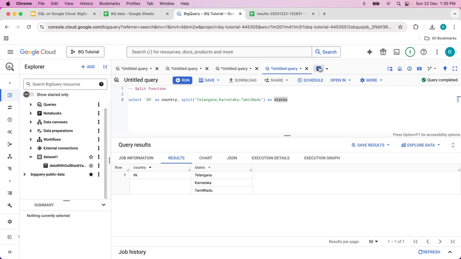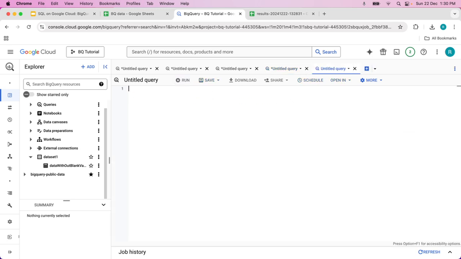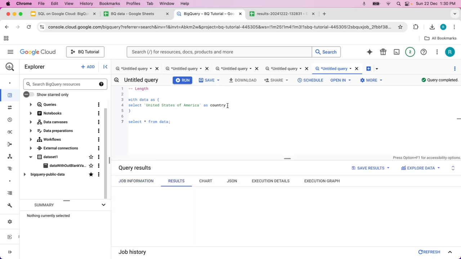And now let's talk about length. If I have something called United States of America as country, let's create a common table expression, data as, right over here, and select star from data. Now if you execute this, it will return the country name.